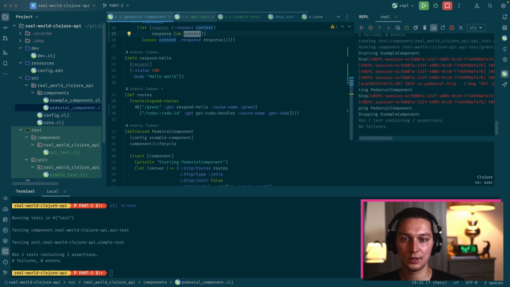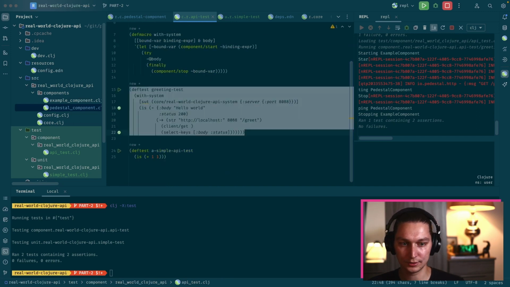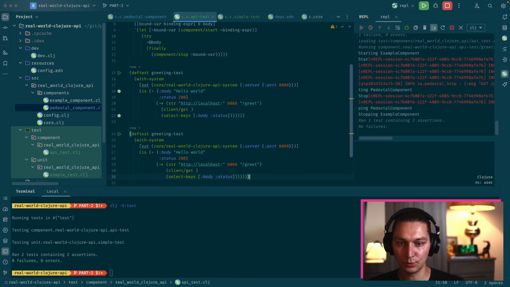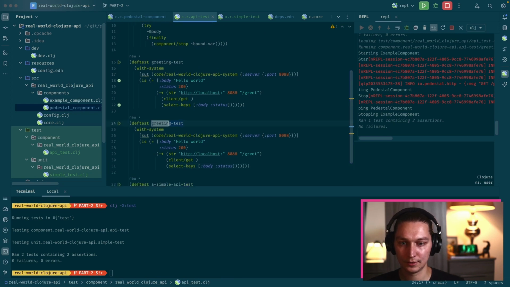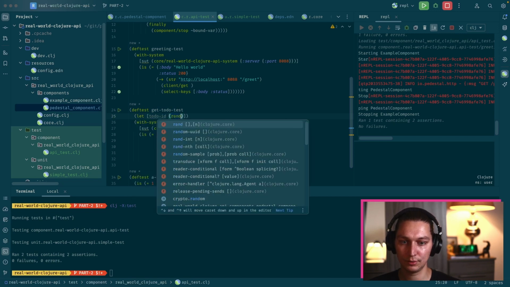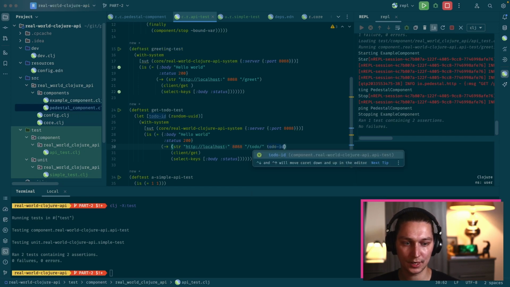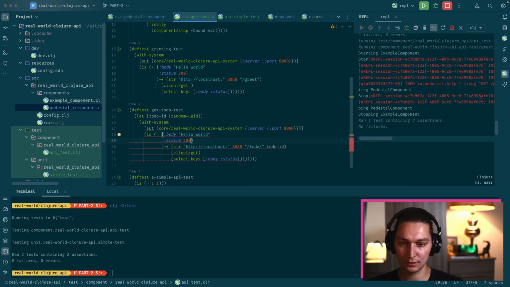Cool. So as we added extra things here, let's go back to our tests and let's copy this entire test, and we will call it get to-do test. So we will create a to-do ID first, and it will be a random UID. And after that, here we will call to-do, and we want to put now this to-do ID as the part of that. So let's see what we have back.